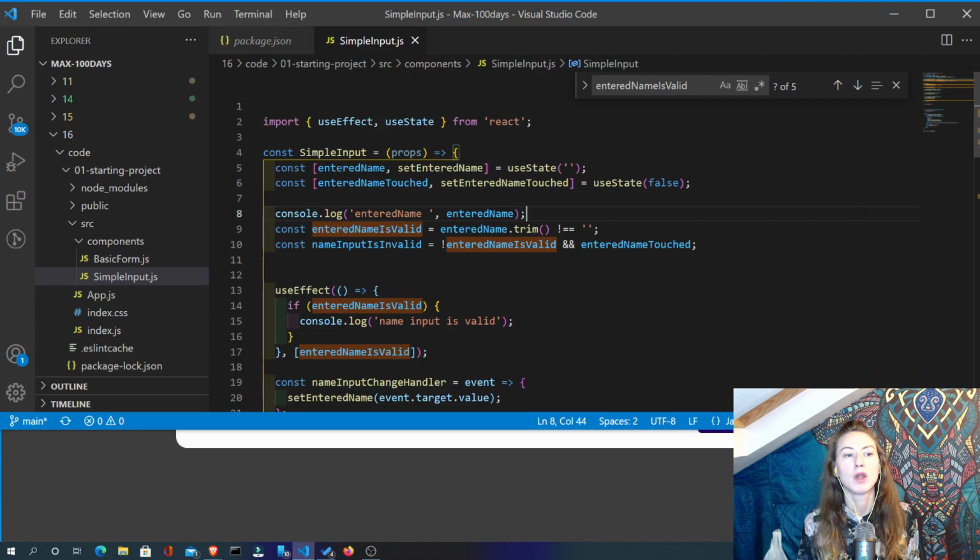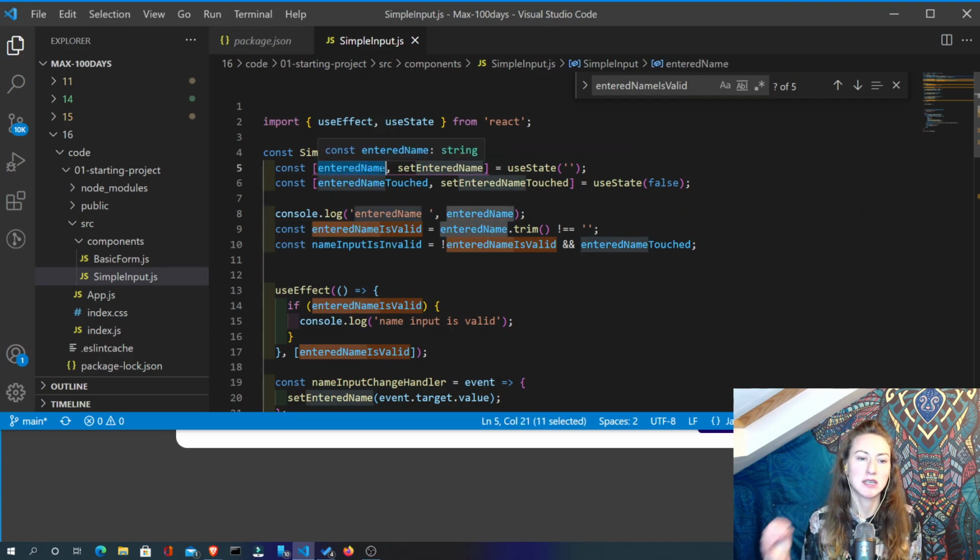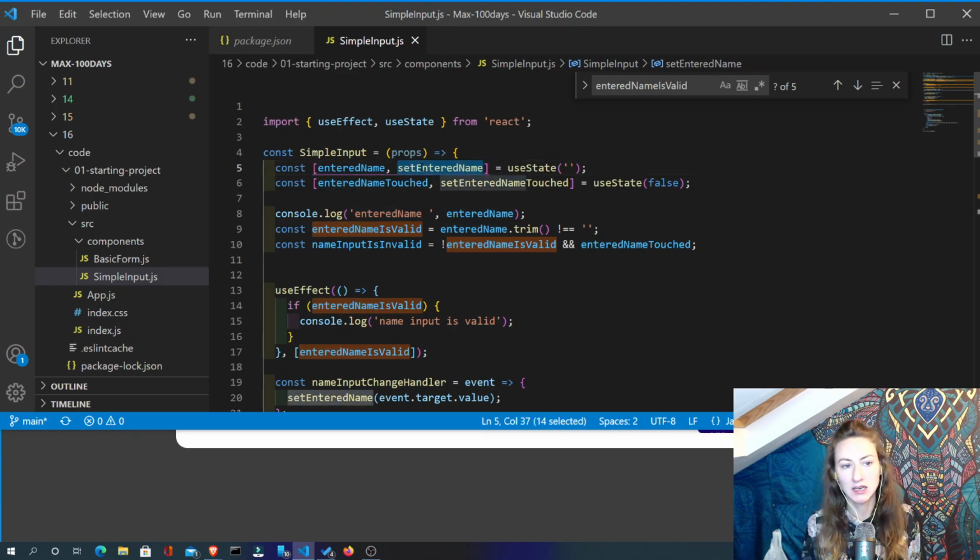So basically we've declared use state to track the state of this particular item, entered name, and set entered name is the function in order to update the entered name. Then straight away down below here, we're going sequentially down the file. We come to entered name is invalid. We're declaring another constant, and that's relying on the entered name, and we're trying to trim the entered name.